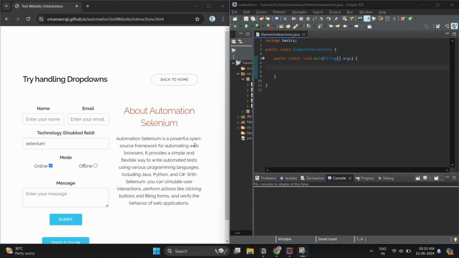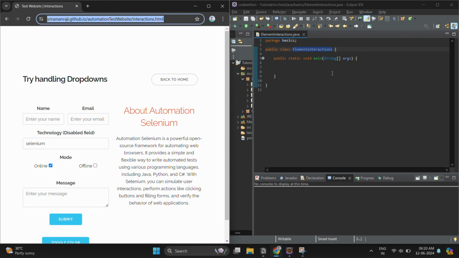We are using a sample website for this demo, and this website is designed for testing different element interactions. You can find the link to this testing site in the description below, and I have opened my IDE also side by side, so it is easy for me to code. So in Eclipse I have a class file called element interactions.